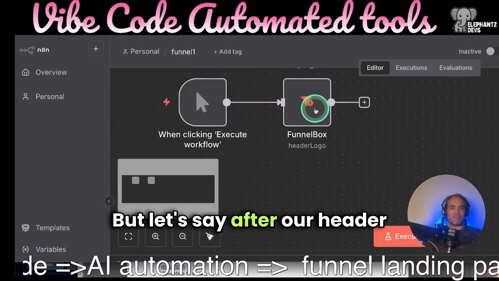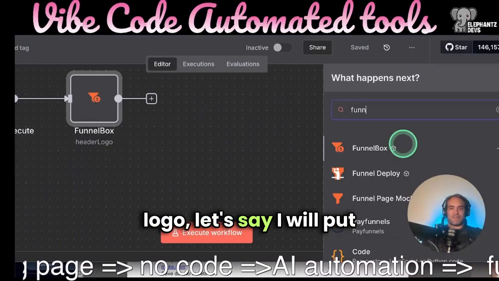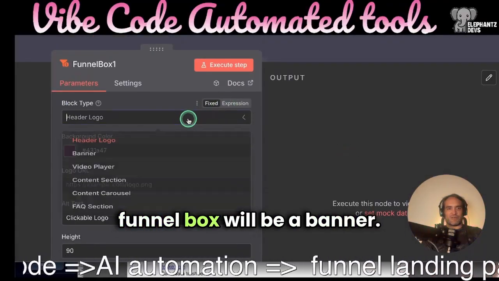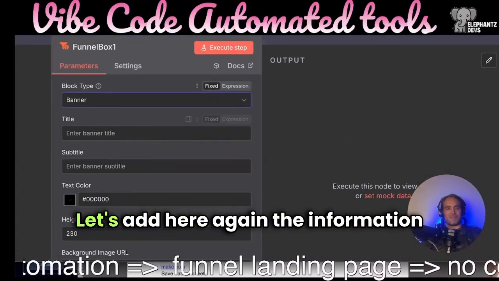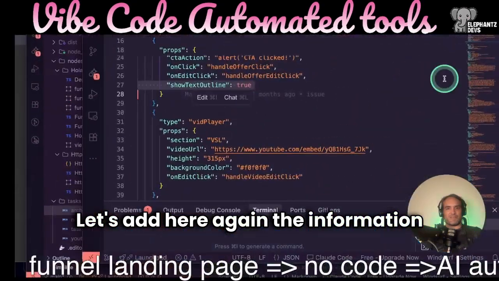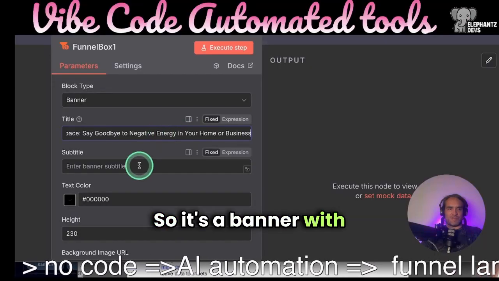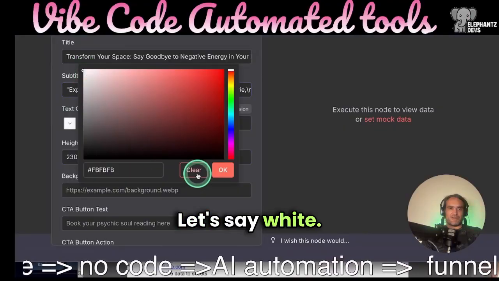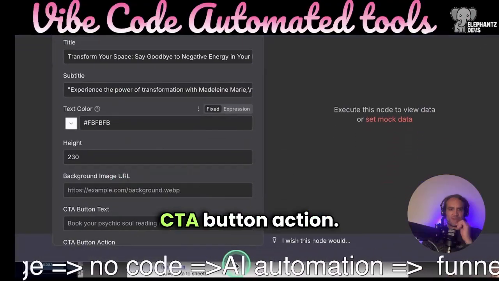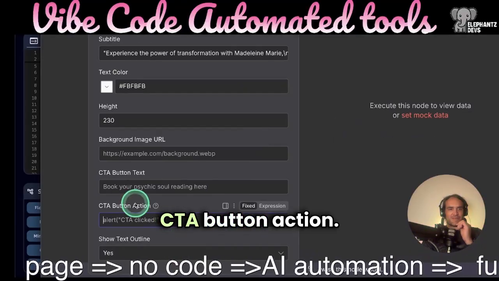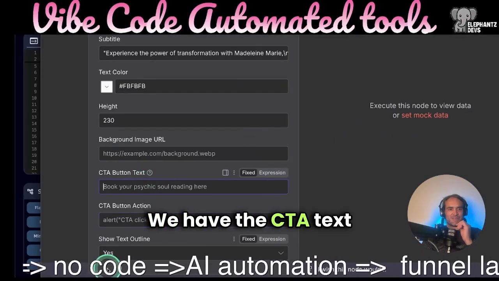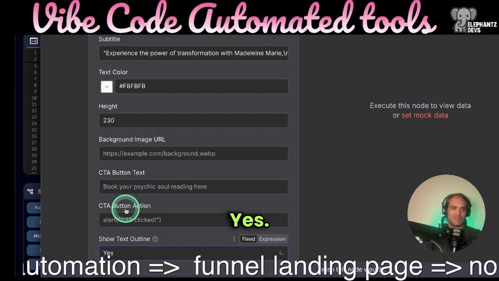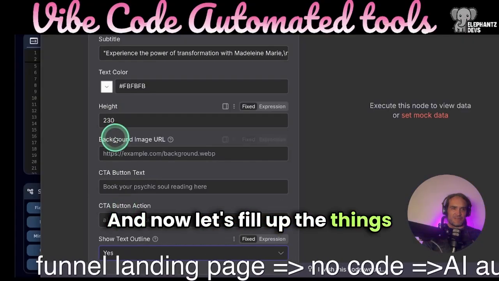But let's say after our header logo, I will put another funnel box, and this funnel box will be a banner. Let's add here again the information for that. So it's a banner with title and subtitle. Okay, text color, let's say white, and we have an image. CTA button action. We have the CTA text and we have the outline. So the outline is default to yes. And now let's fill up the things.